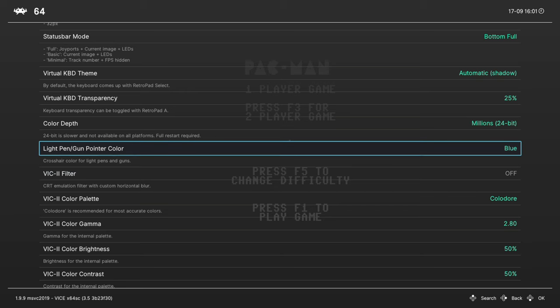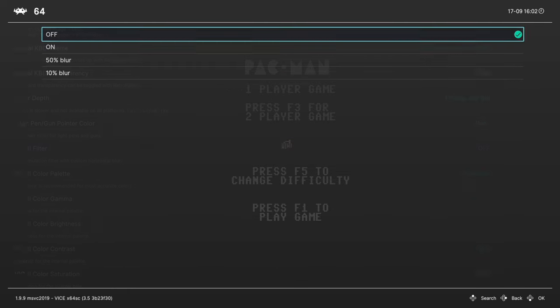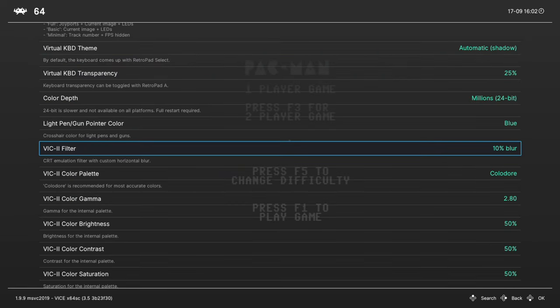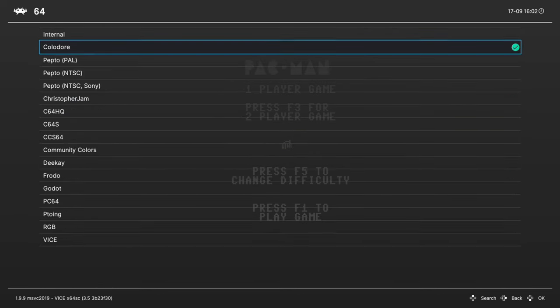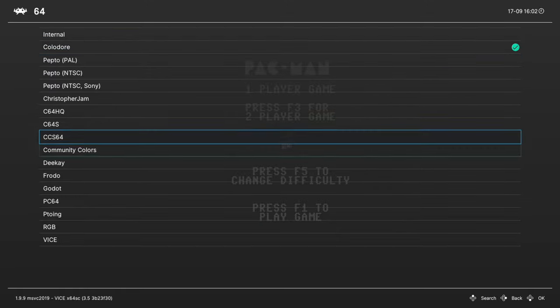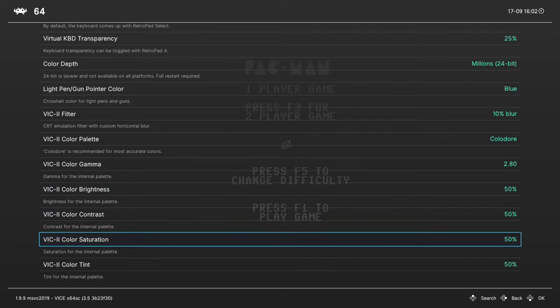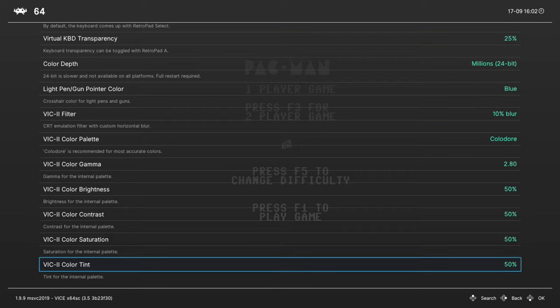And next, we have a bunch of different display options here for the VIC-II. First up is the VIC-II filter, and this is kind of a CRT emulation effect. You can blur the image, or you can set it to only 50% blur or 10% blur if you want to have the effect, but not as strongly. Next, we could change the color palette. Set to Commodore by default, this is technically the most accurate, but you could choose between a number of different ones here. It's going to be personal preference on that one, so choose as you see fit. Next, you could change the gamma, brightness, contrast, saturation, and tint of the image as well. So you can manually tweak the image to your liking.